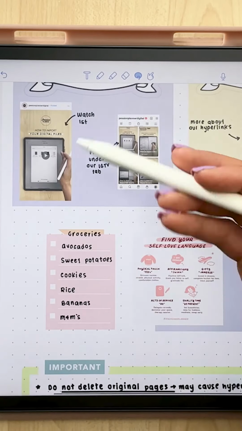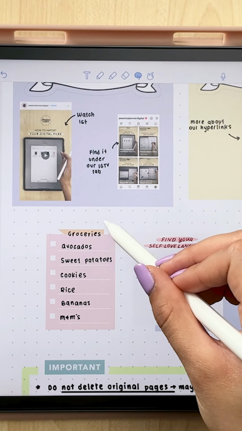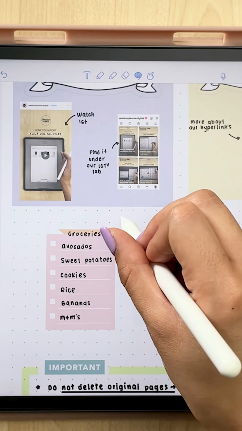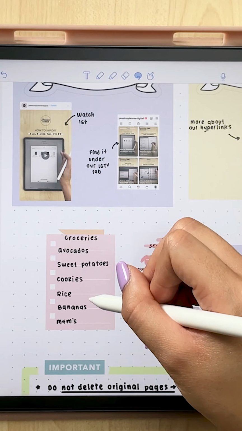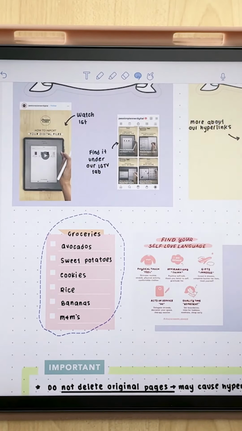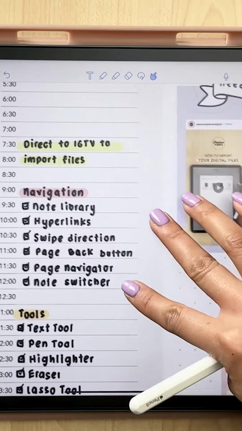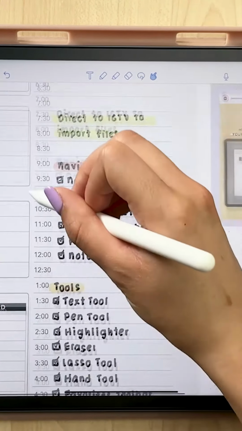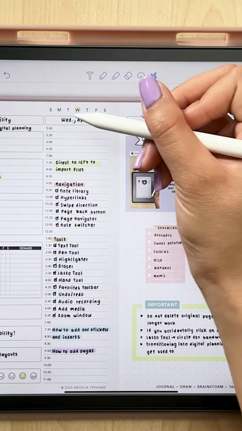And let me also show you. So I have handwriting overlaid over the sticker here. Like I said, if you want to select the handwriting, you would just circle it and I could move the handwriting like so. Now moving on, we have this hand icon, which I mentioned a while ago, and this is just to move and navigate around your page, or you can use it for your hyperlinks.